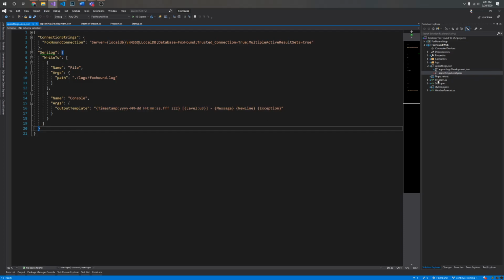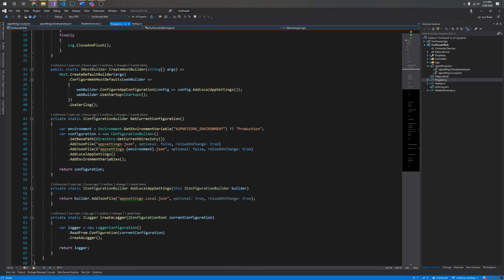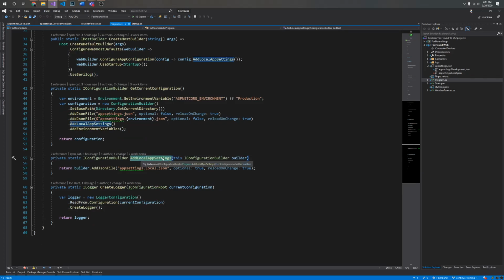And then in order to accomplish that, what we did was add an add local app settings extension method. So in this current configuration, remember we needed to build this out for the logging. We can now just say add local app settings, which is just going to add another one of these JSON files if it exists. We marked it as optional.